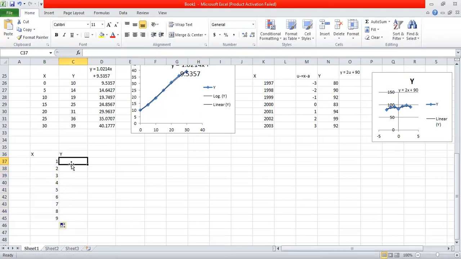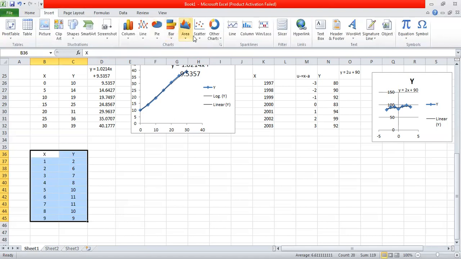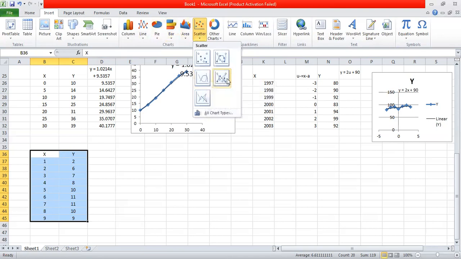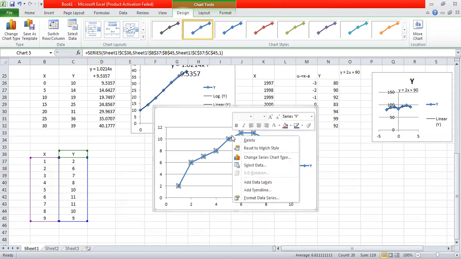Now type the y values: 2, 6, 7, 8, 10, 11, 11, 10, and 9. For this data, now I want to fit a parabolic equation. Select your data, insert, the procedure is the same, scatter, and select any type of curve. So you get a parabolic curve, approximately a parabolic curve.